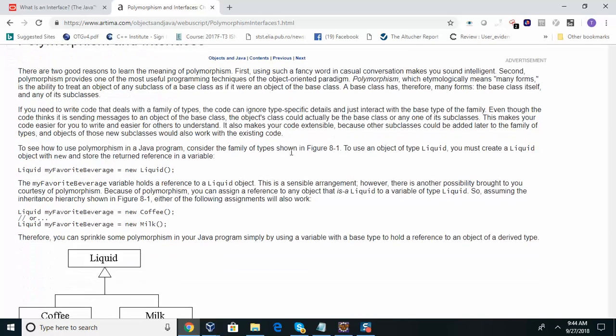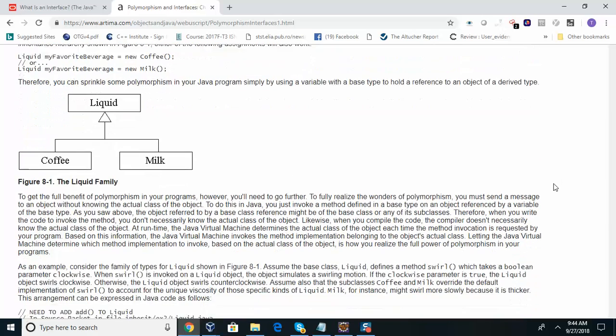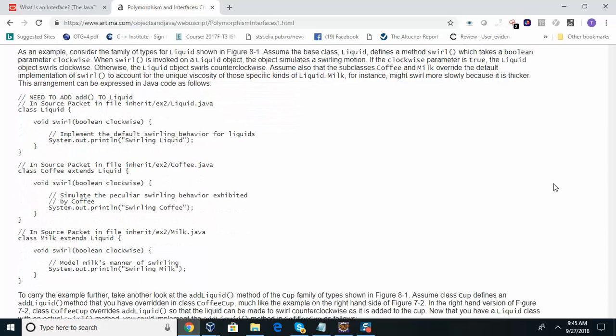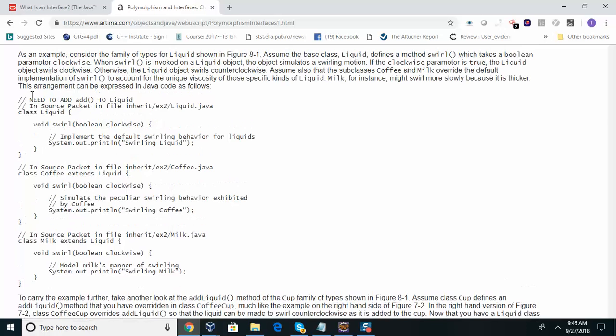So here, what they have done is they have implemented an interface called liquid, and they have two classes, coffee and milk, correct? And through this class liquid, they have written one class. So this is not an interface, but this is basically polymorphism that they are using.